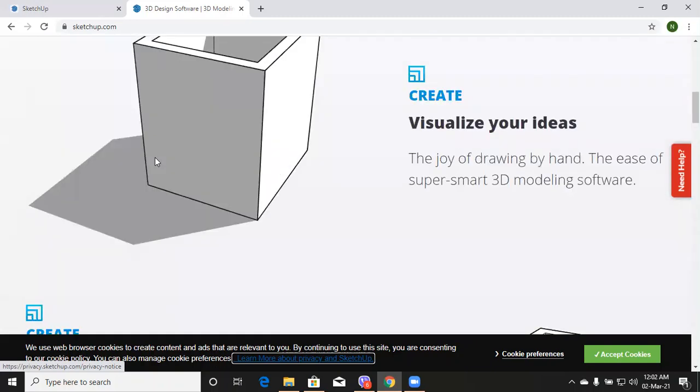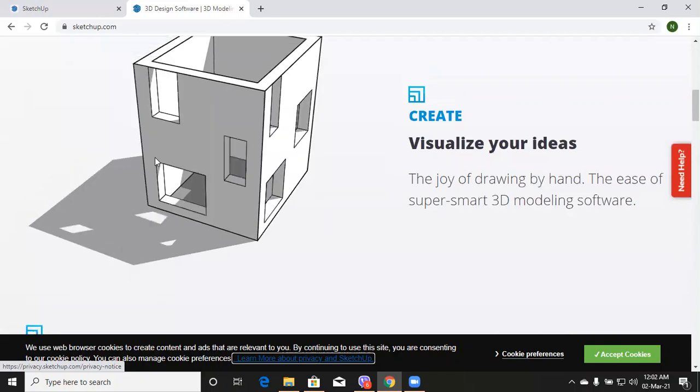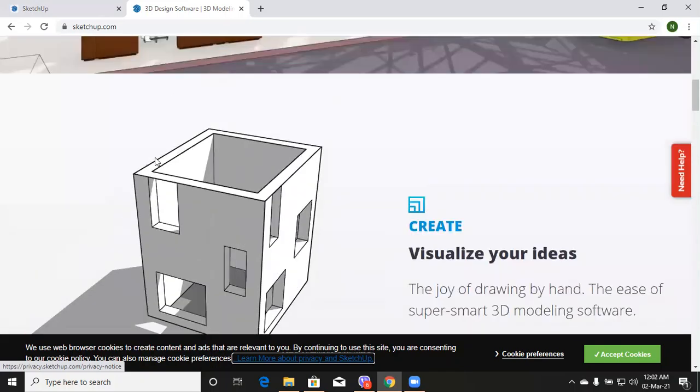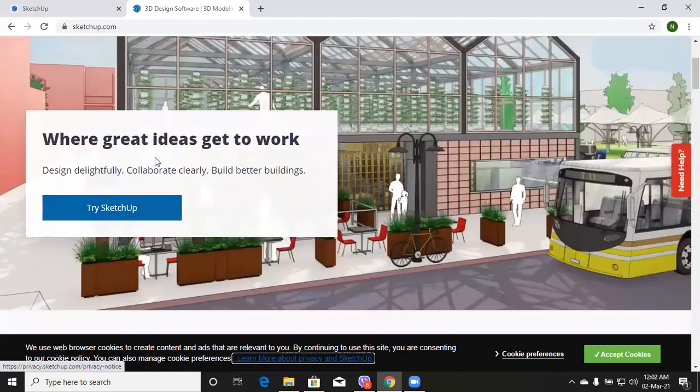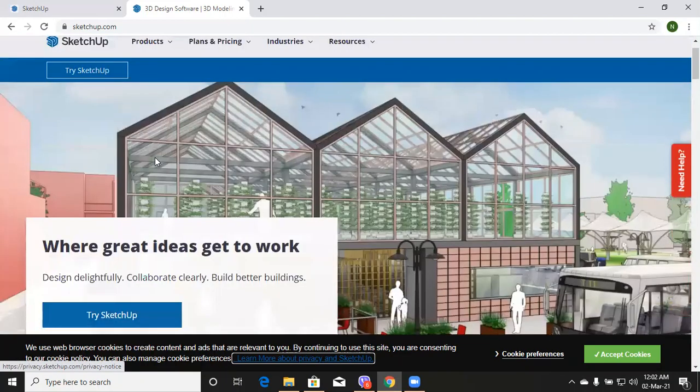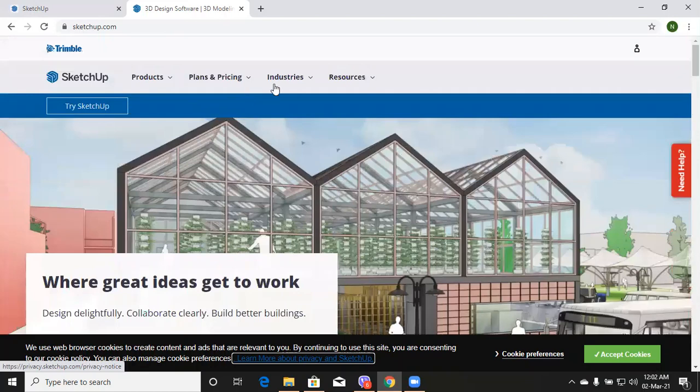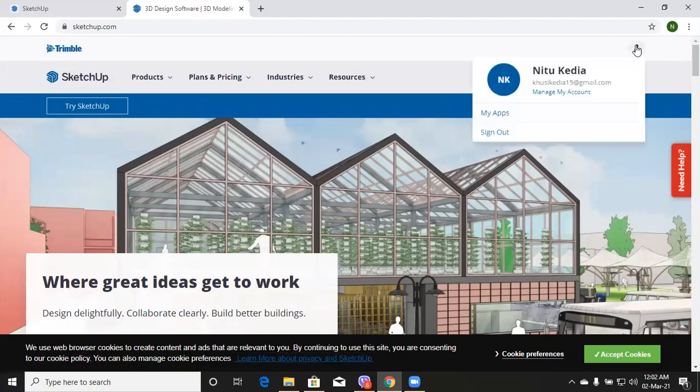To start using SketchUp Free, you only need to create an account with Trimble, or if you have a Google account, you can sign up with that too. Okay, let's sign in first. I'm already signed in. You can also sign up using your own Google account if you have one. It would be quite easy.